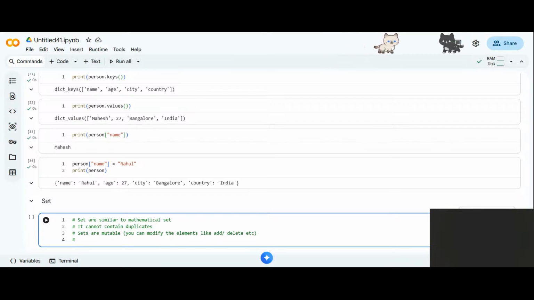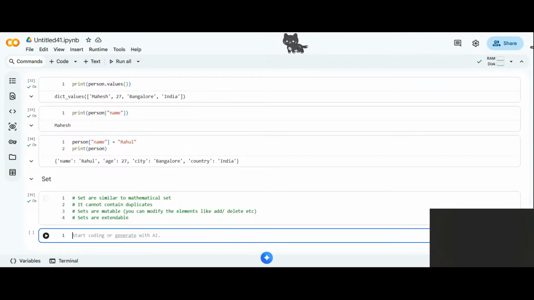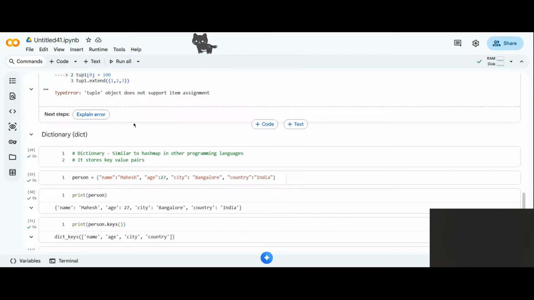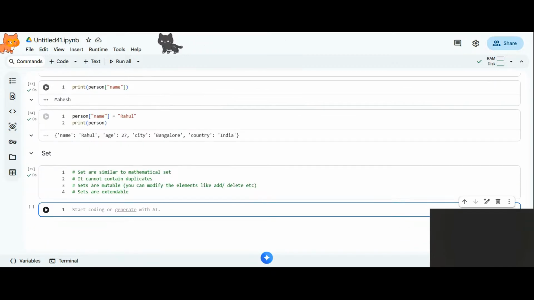Next, sets are extendable. So we will see all of this. So for set, we have something similar to a dictionary, but with some modification. I will show you.